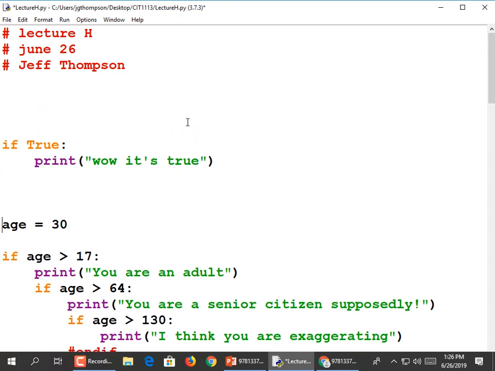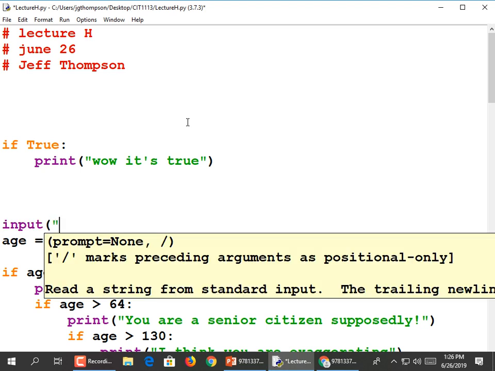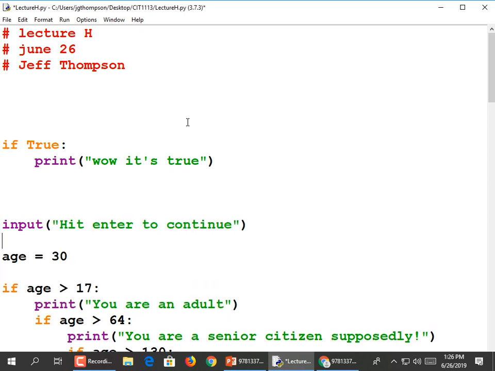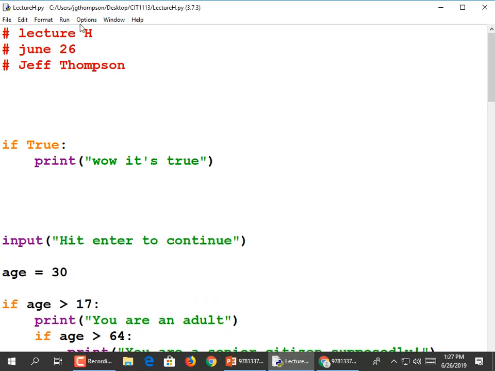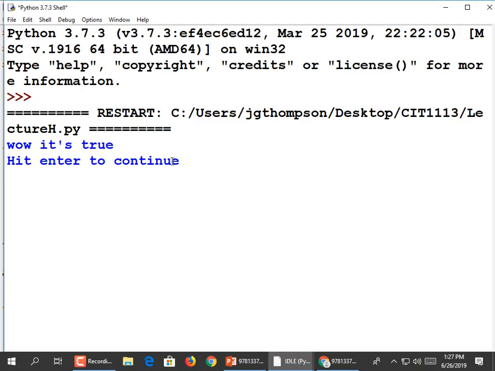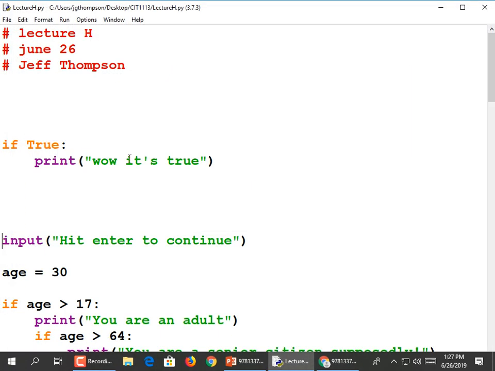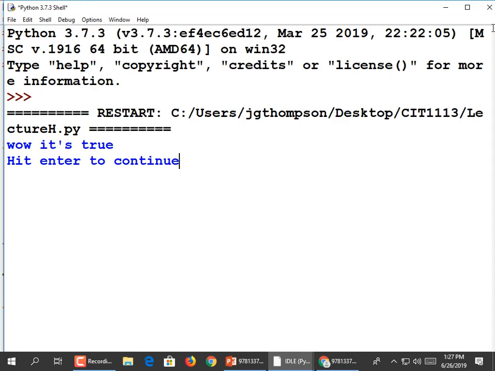So right above this age is equal to 30, I'm going to go ahead and do input parentheses quote, hit enter to continue. Just so that when I run it, from now on, before it starts doing all that score business, it pauses. And I can just close the window rather than let it go on. And if I feel like letting it, I can hit enter and let it go. Okay. So anyways, if True, print wow, it's true. It's always going to print that it's true.